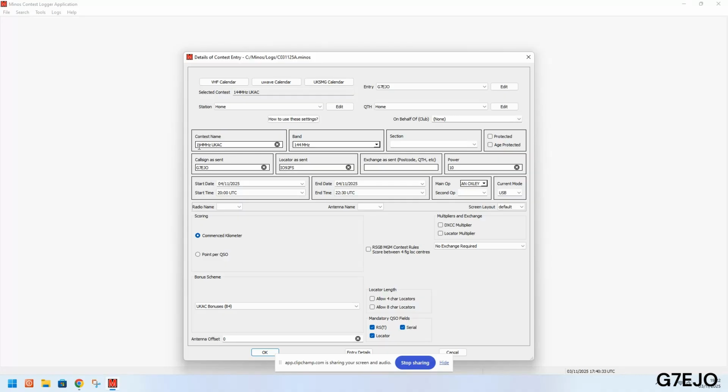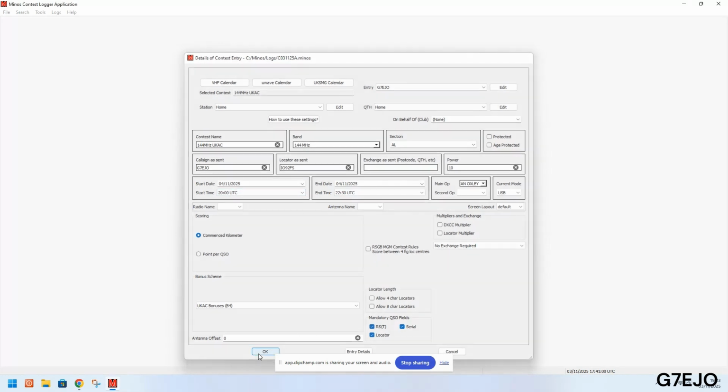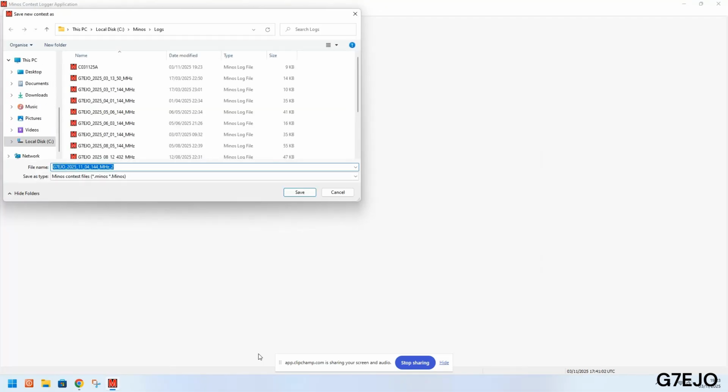So that's put in the 144 megs UKAC. It's obviously on the 144 megs band, 2 meters. We're going to select the low power, which is up to 10 watts, which it tells us there. My location is in there, IO92FS. It's picked that up from these drop down menus. And that's all we need to do. Click OK, and then it will start a new log.